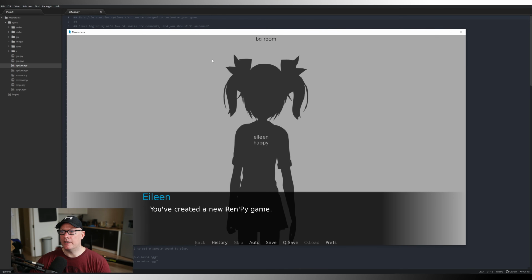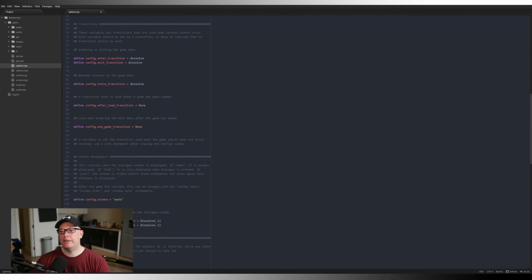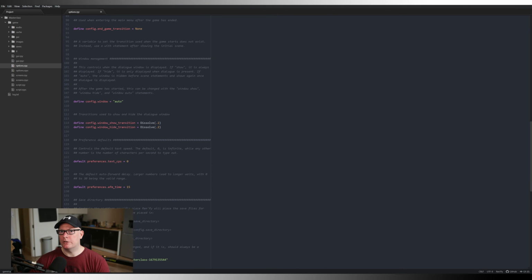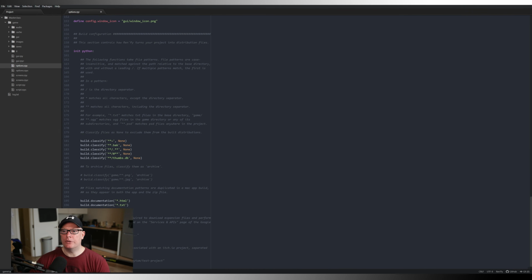You've created a new Ren'Py game. So this is just kind of placeholder code that Ren'Py automatically generates when you create a new game, so that we can start from there and build our game on top of it. Okay, further down you'll see that there's a whole bunch of other variables. Do not worry too much about these at the moment, what they actually mean and what they are. Just be aware that that's what's in there.